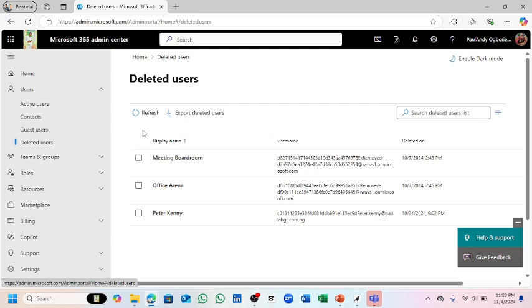But if I want to force delete these resources and users before those 30 days, I may want to go through the Entra admin, which you know as Entra ID. It's formerly known as Azure Active Directory, which is Azure AD.